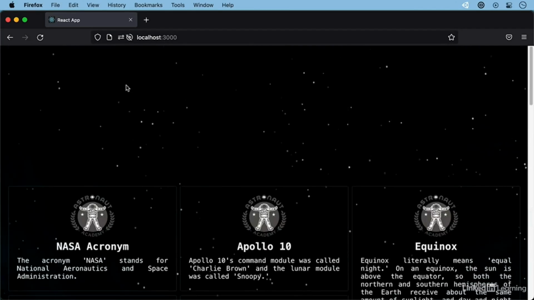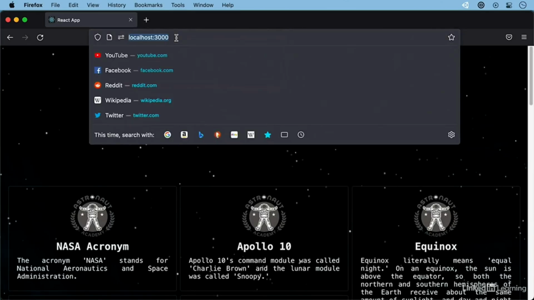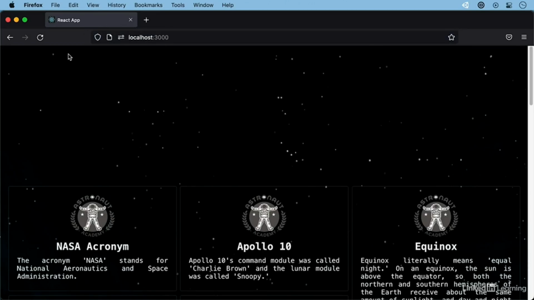But if I want that to play, I can go to the settings, go here, and allow audio and video, and simply refresh. So this is basically a security setting from your browser that prevents video or audio files from playing automatically, because this is something that's annoying for a lot of users. And that's okay. But I just wanted to show you that there's a way to hear it.